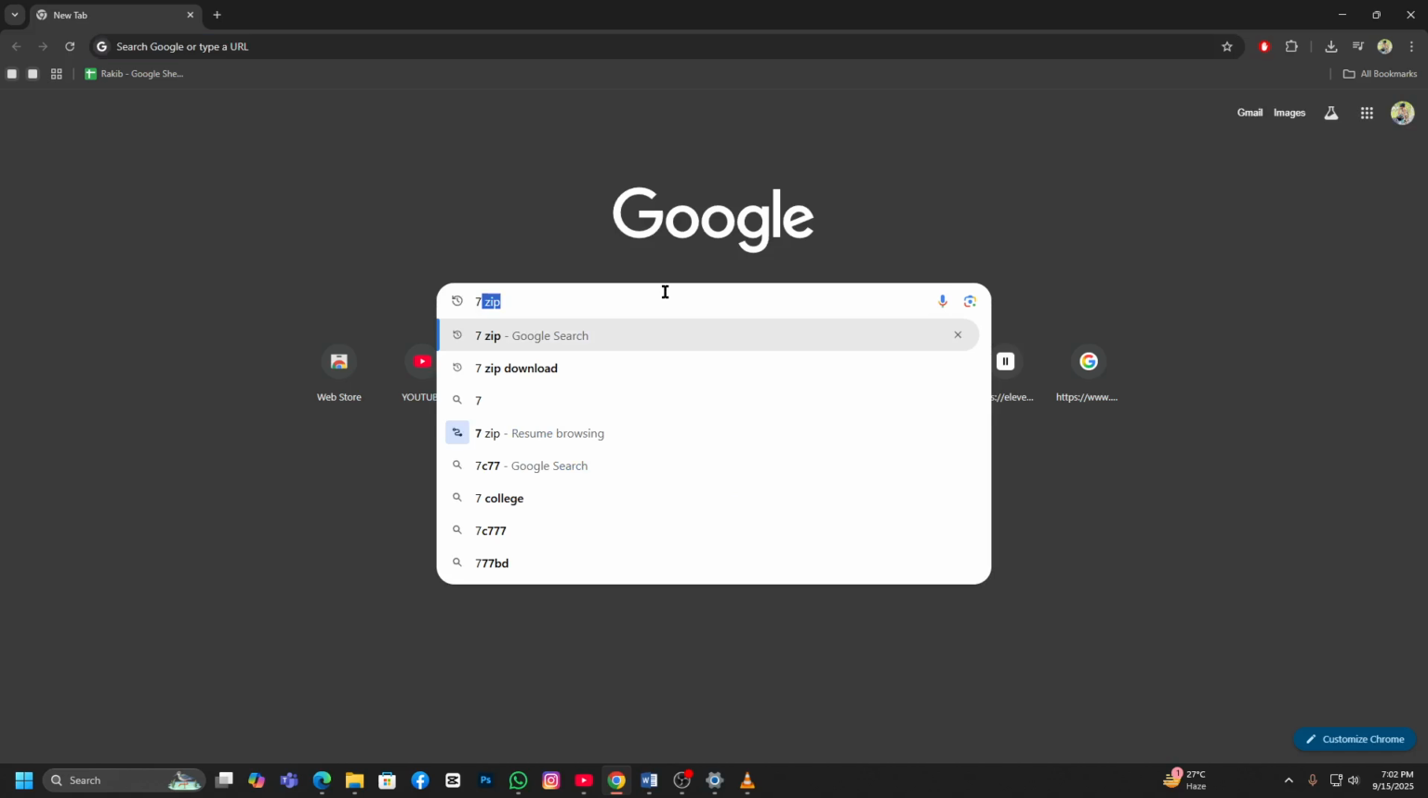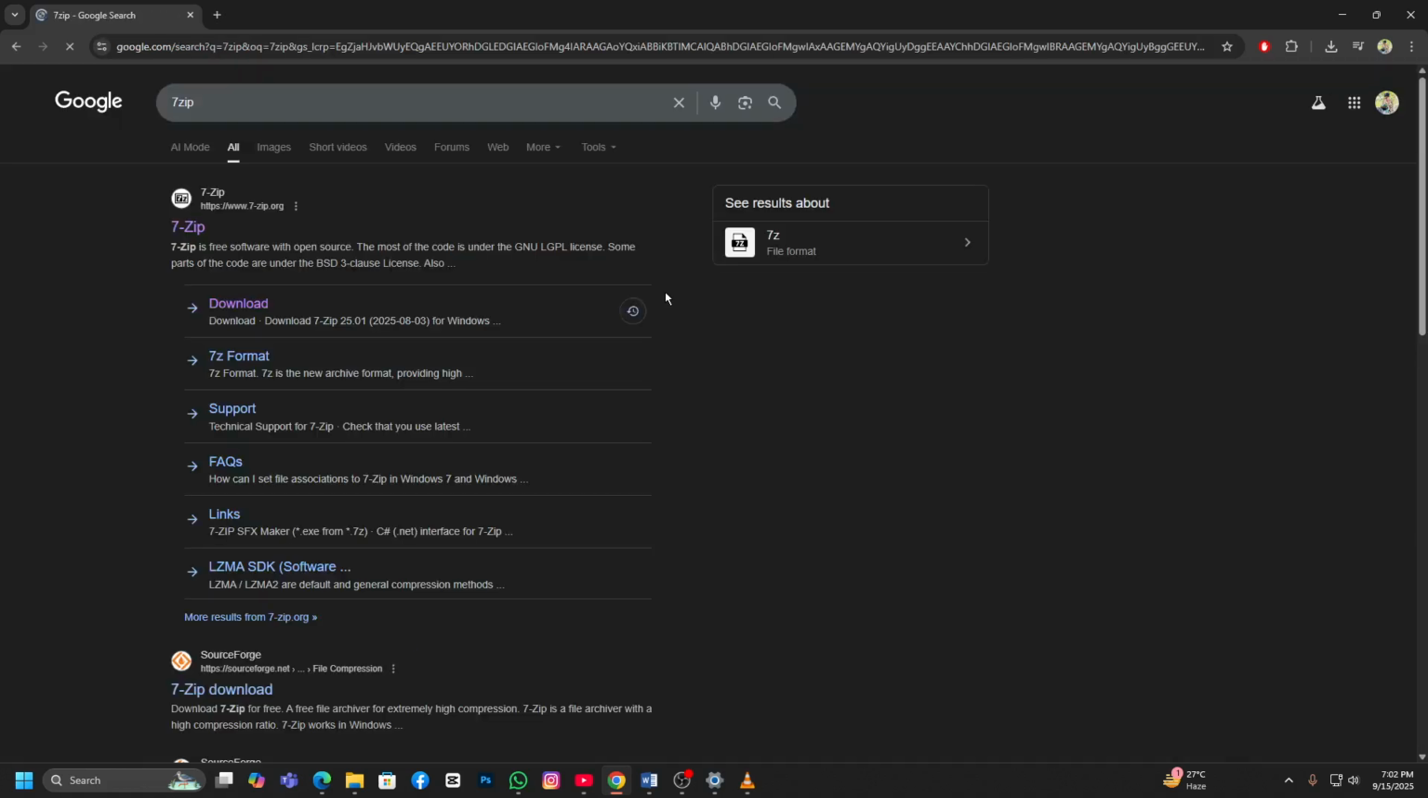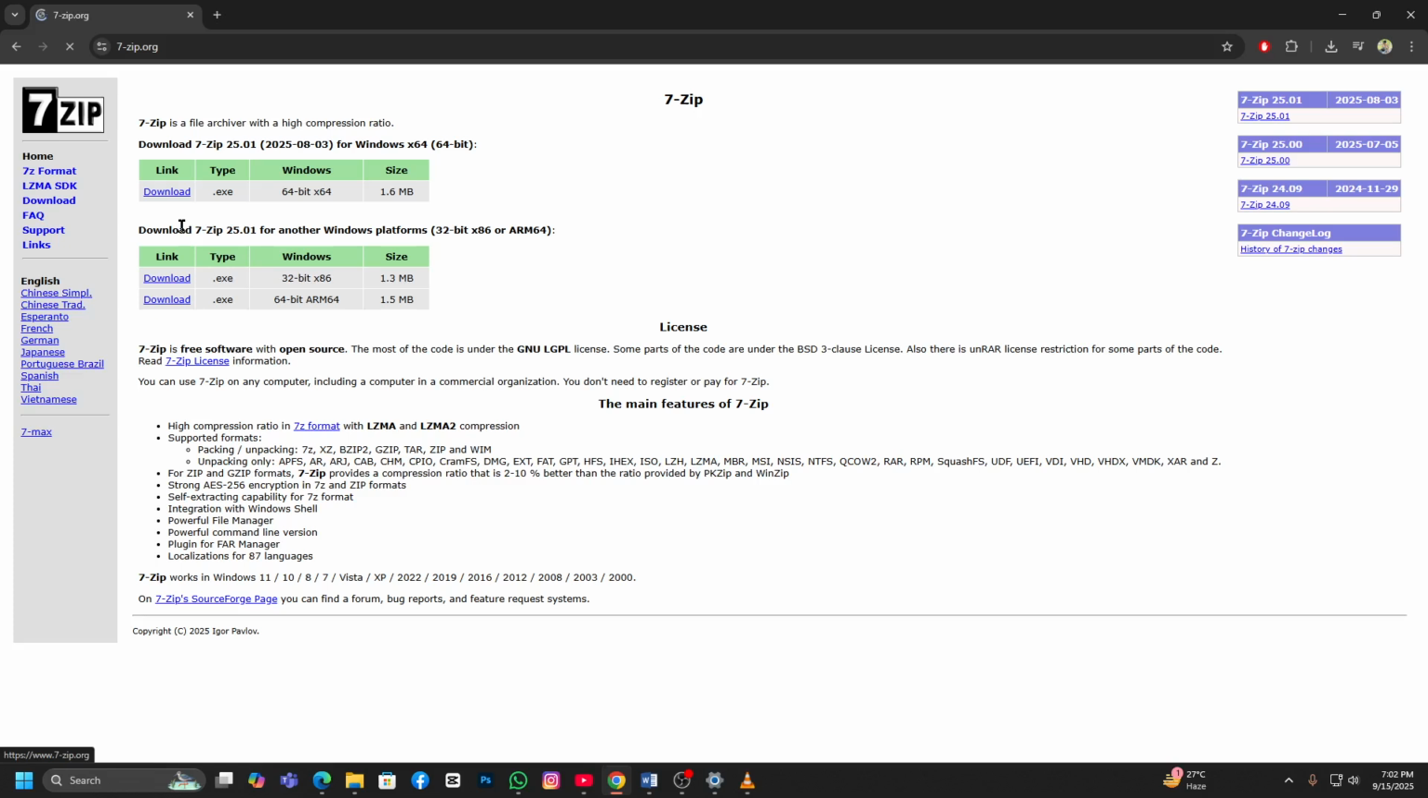Start by opening your preferred web browser. In the search bar, type in 7-Zip download. Click on the official 7-Zip website. This ensures you're downloading the latest and most secure version.